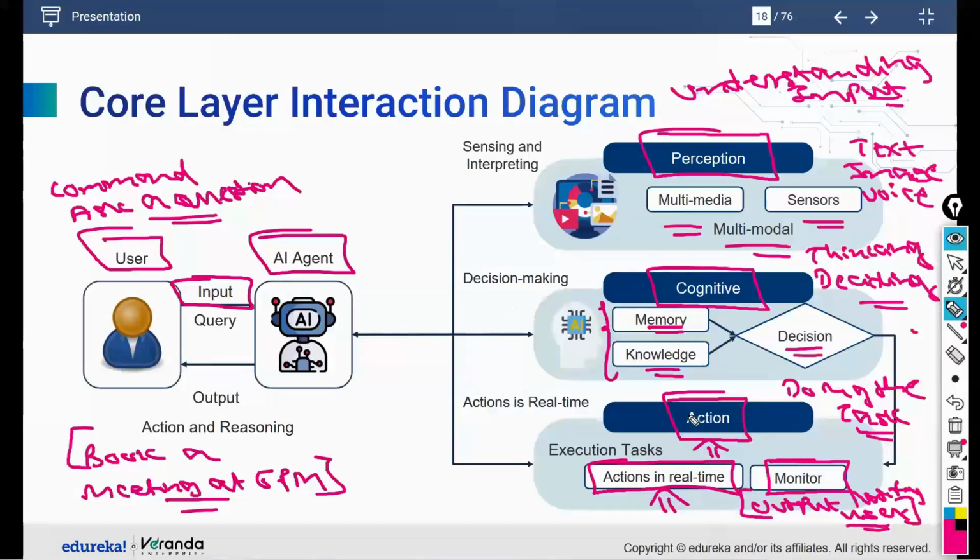So this is one of the very interesting ways in which AI agents actually work. This is the internal architecture of the AI agent, everyone. Whenever you interact with any AI agent, it may be a single agent or it may be multi agents.